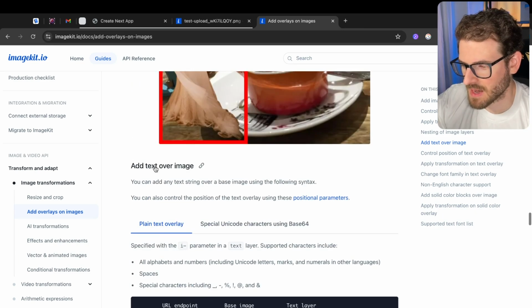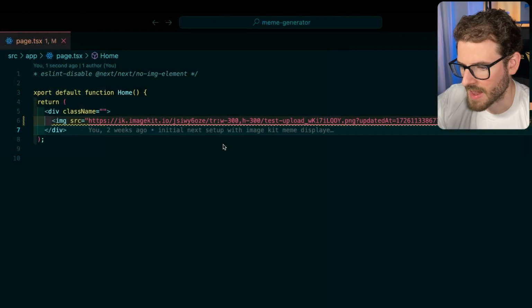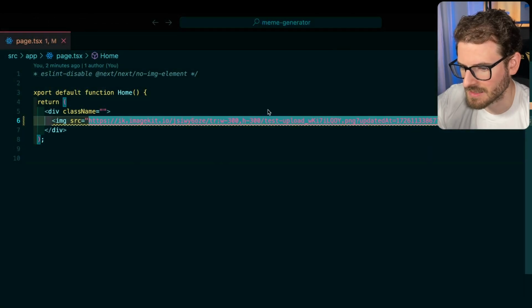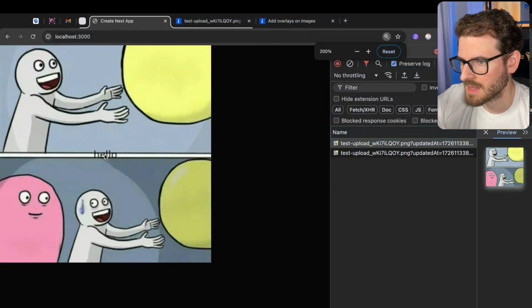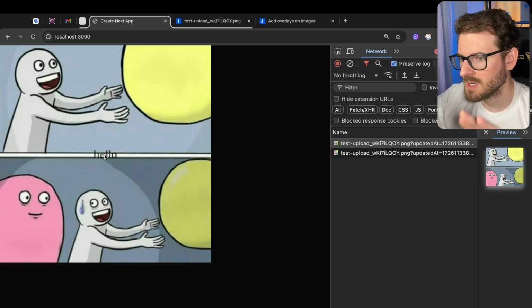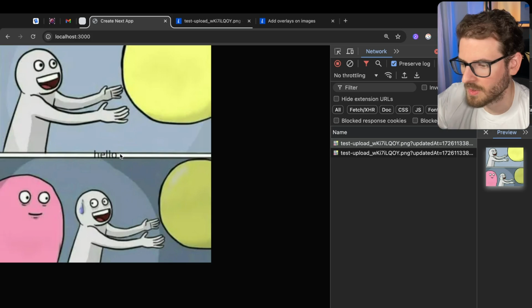So scrolling down, we have add text over image. And the way you can do that is you basically add in an l-text, an i, and then your text name, such as hello, and then an l-n. So if I copy this and we go back over here, I could just go ahead and paste this in. So put a comma and just paste this in. And now if you look at the image, you'll see that coming back from ImageKit, it put text on the image itself. Okay, this isn't happening client side, this is all happening on the server.